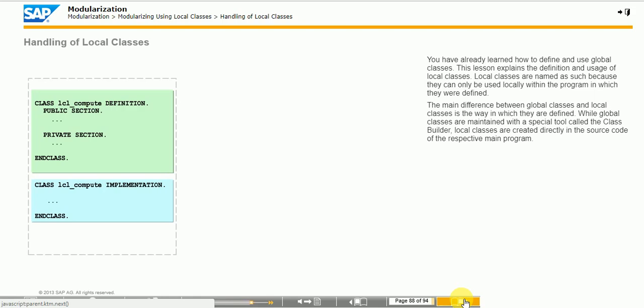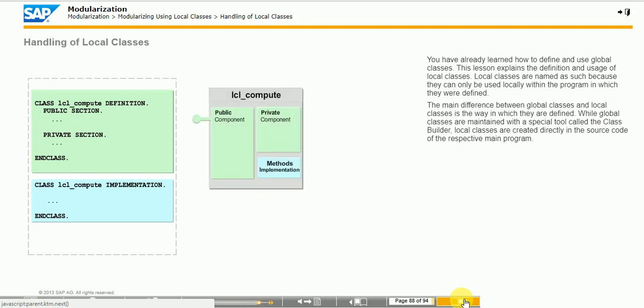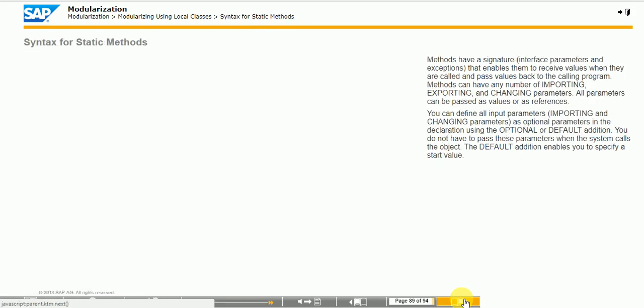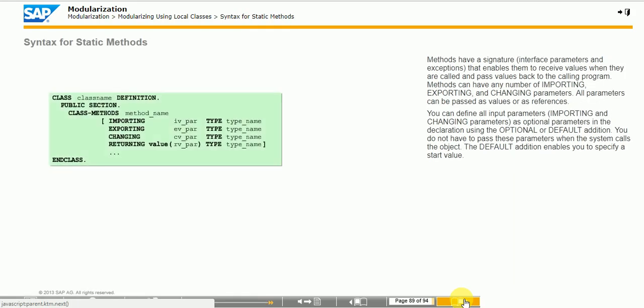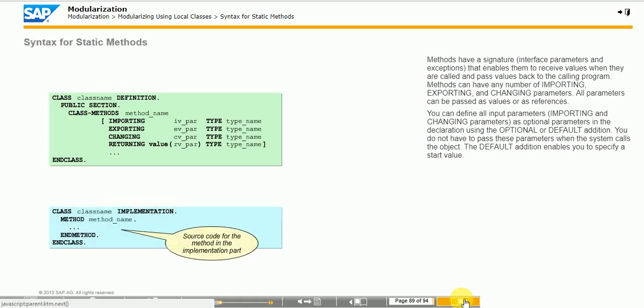The definition block is divided into several sections in which the public and private components are defined, for example PUBLIC SECTION and PRIVATE SECTION. The figure shows a schematic representation of how a public static method is defined and implemented. The method is public because the definition is located in the public section of the class. To define an instance method, as opposed to the static method, the METHODS statement is used instead of CLASS-METHODS.